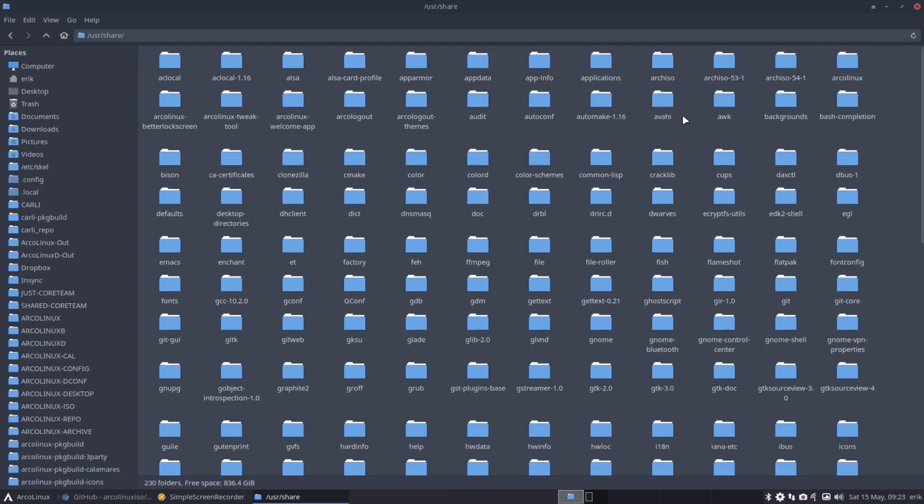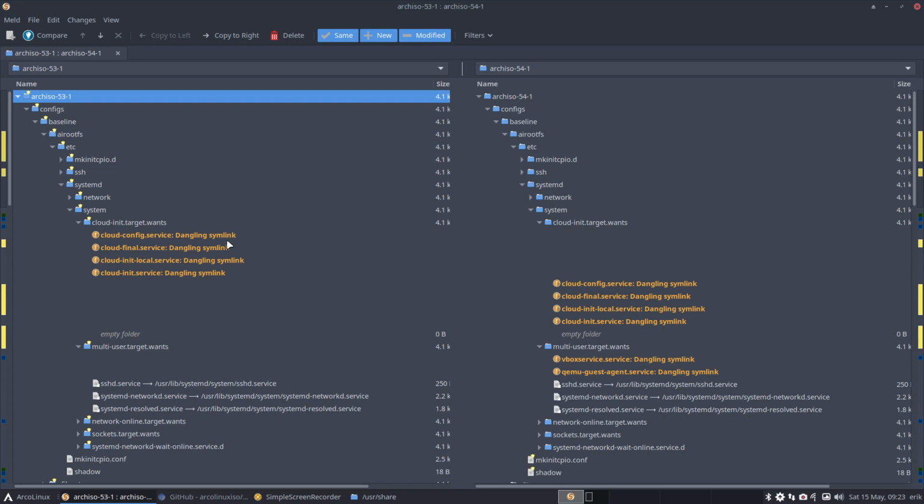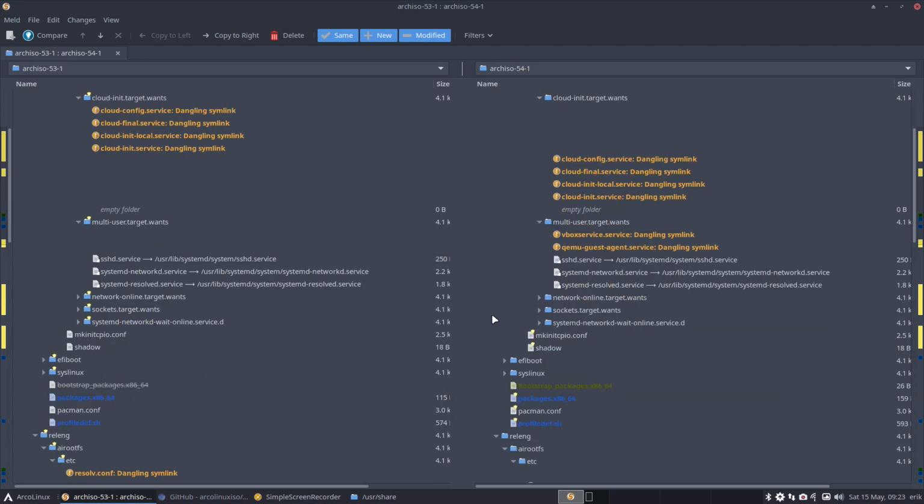Okay, don't need to be root anymore. I have now two folders. I can compare. This changed. This is what they put out. This is all the same. If there are four dangling here and four dangling here, it's the same.